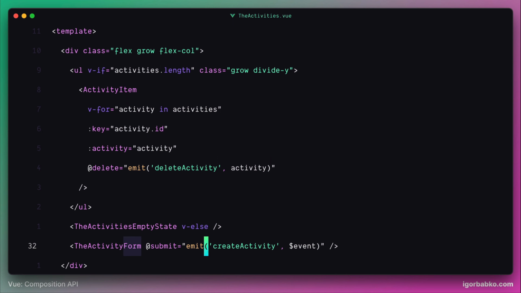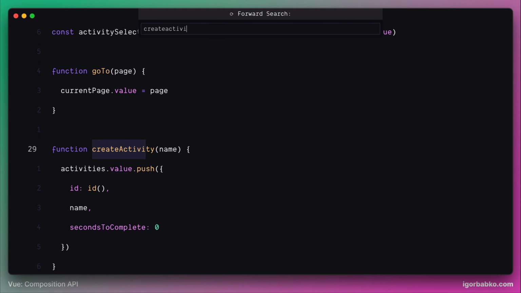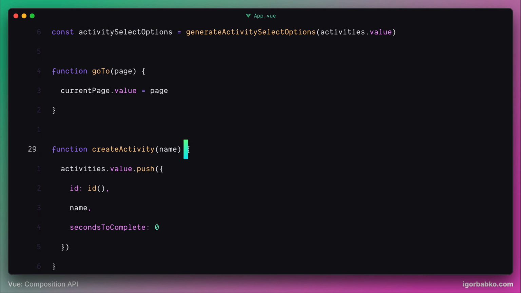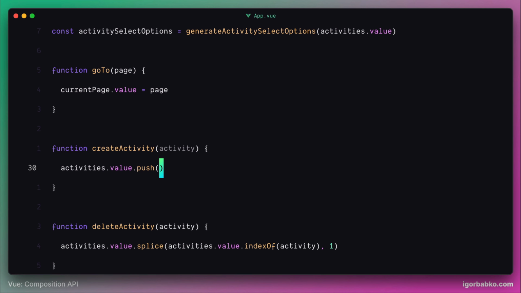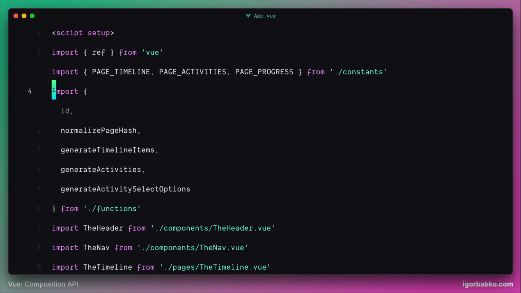So that root component can appropriately handle this event, which it does by using create activity handler function. And all this function is doing is adding new activity to the end of the activities array. But now, since we passed the whole activity object instead of just a simple string, we're gonna get this object within activity parameter and pass this object to push method to add it to activities array. So we don't need to manually create this activity object again in here. And this way ID function is no longer used in this component.